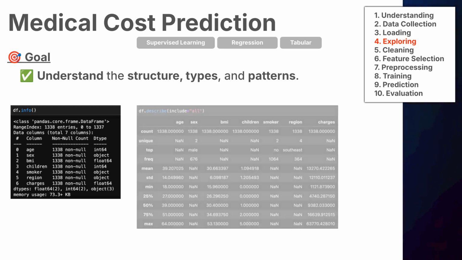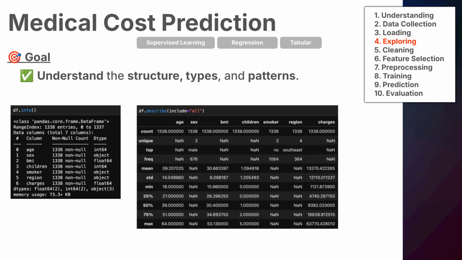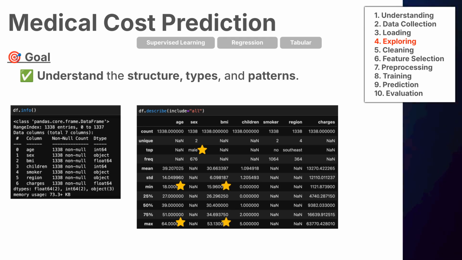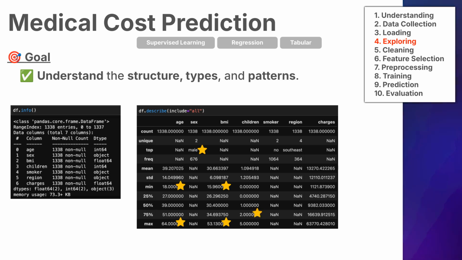Another method is describe. It shows a quick summary of your data set. For numeric columns: count, mean, standard deviation, min, 25, 50, 75%, and max. For categorical columns: count, unique, top, and frequency. Let's quickly highlight the key insights. First, age ranges from 18 to 64. Median is 39. 676 are males. BMI ranges from about 16 to 53. Median is about 30.4. As for children, most people have 2 children. Max is 5.